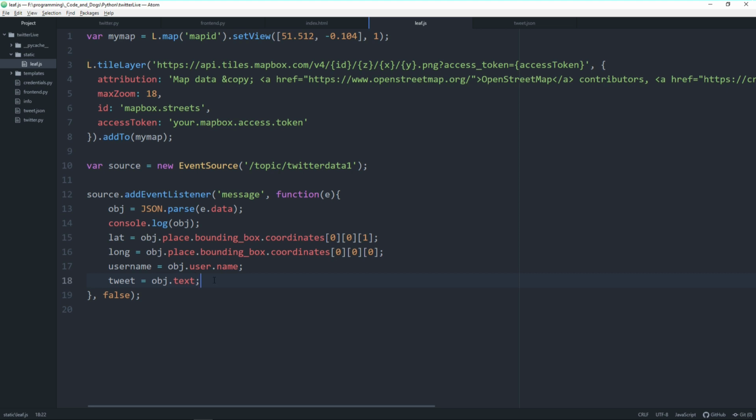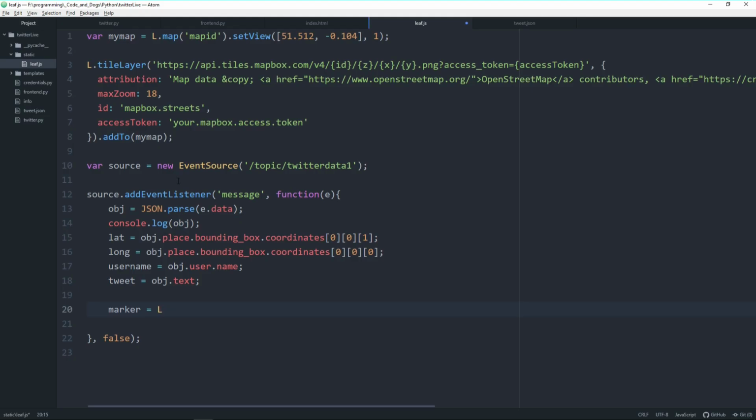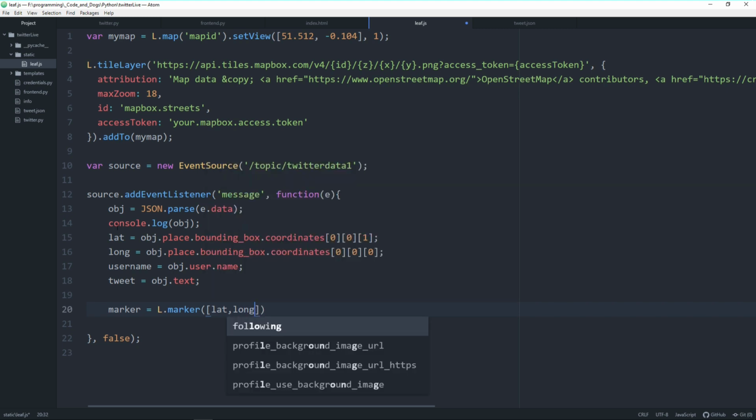And what do we want with this information? With this information, we want to create a marker on our map. So let's do this. Let's create a new marker equals, let's not have a look at the leaflet documentation. I think I can do it. So L marker, and the marker takes latitude and longitude. So our lat and long, which we defined here.